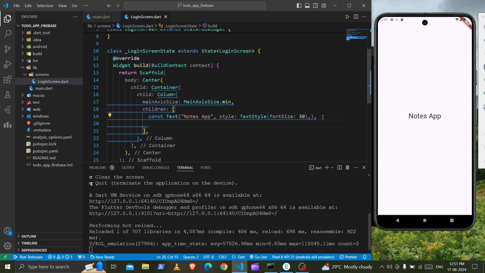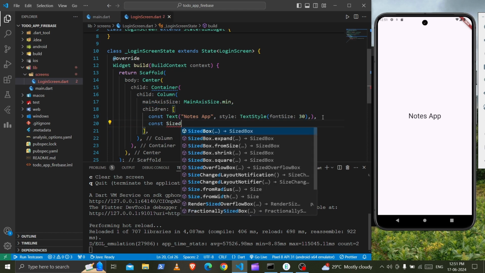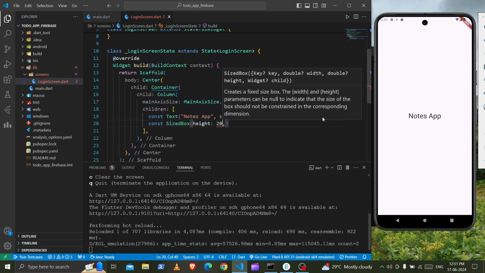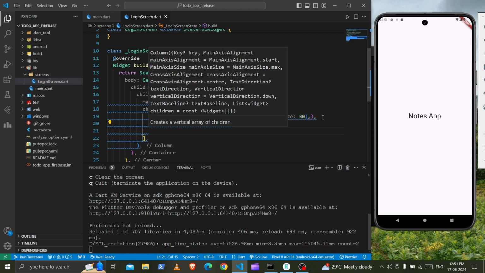Then after Notes app, let's add a SizedBox to place some gap between widgets. It will have a height of 20. Then there will be a Row widget.